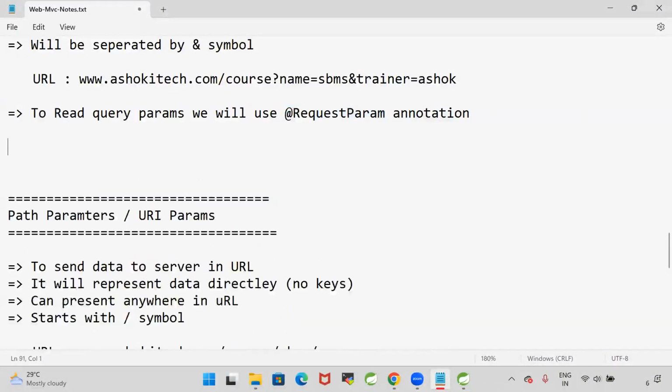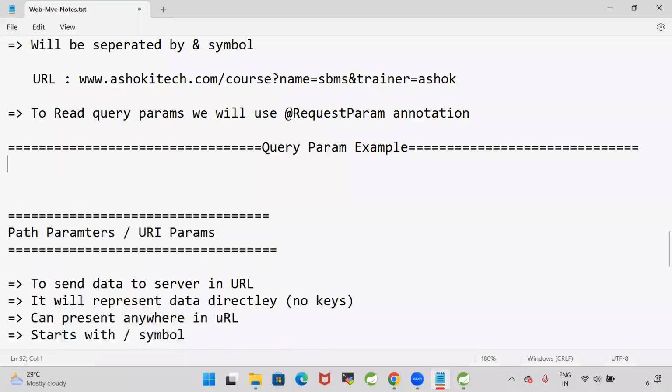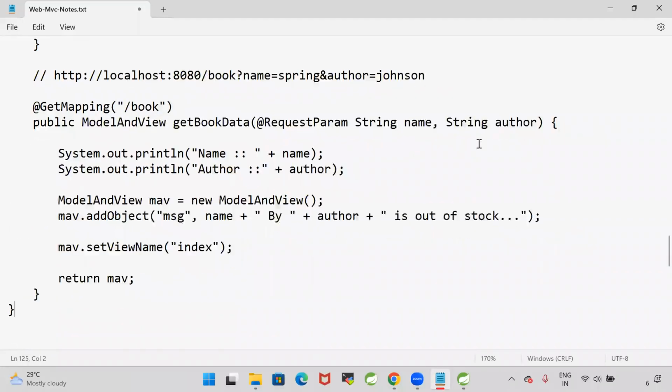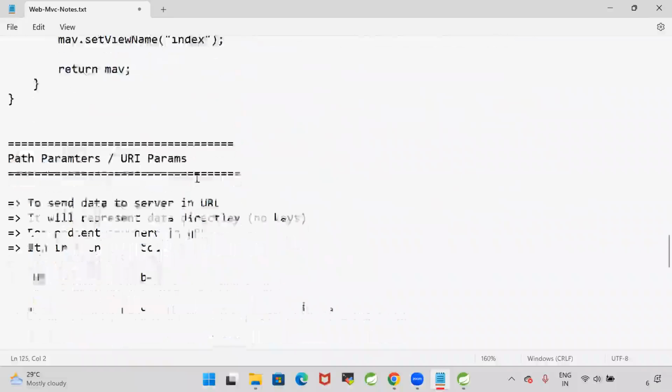Query parameter example and path parameter example. Query parameter example. Similarly, path parameter example.